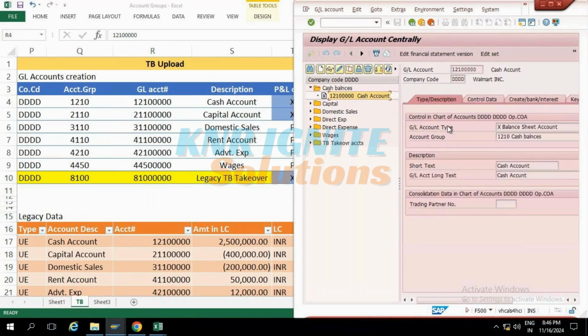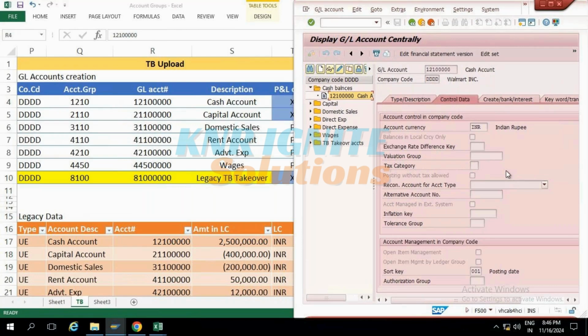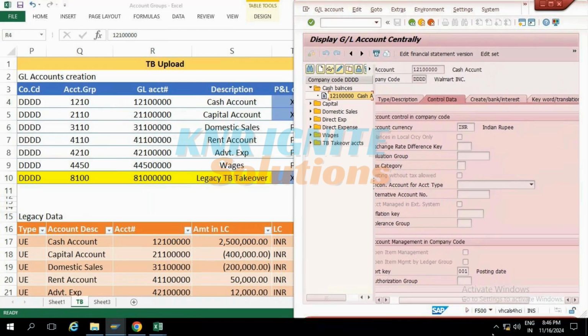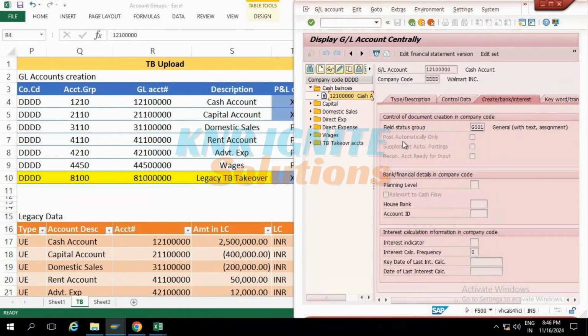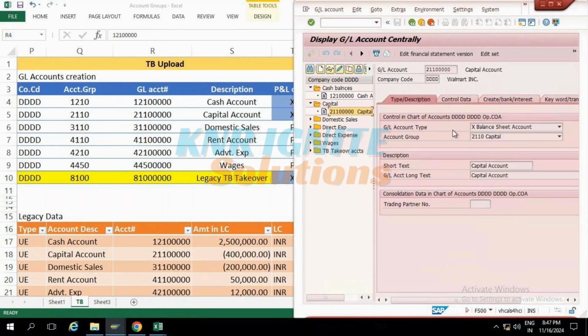As usual, you follow the account settings that are required. Under controlling, I made a currency, and sorting is 001, and in the create bank interest tab, I just made field status group as G001. So similarly, you follow for other accounts also. Capital account, I created 2 series, which is the liabilities, and similarly whatever the required settings I already made, you make sure you correctly select account group and GL account types. So and so on.